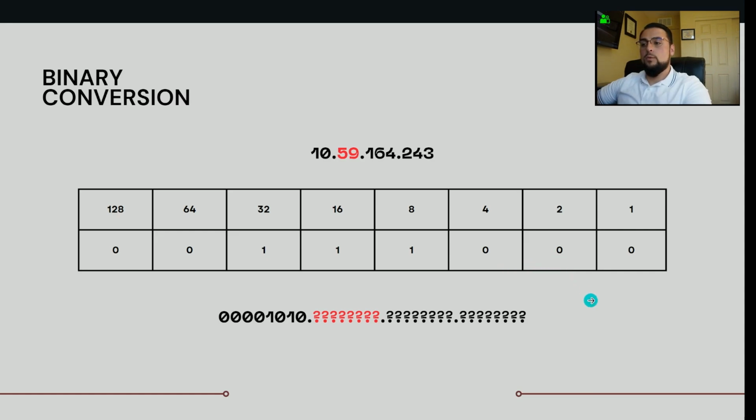So we're going to skip 4. We're going to add 2, though. That gets us to 58. And now we just need that one, the last value for an odd. And here's another rule. If the octet ends in an odd number, you always have that last bit turned on. So that gives us a total binary value of 00111011.